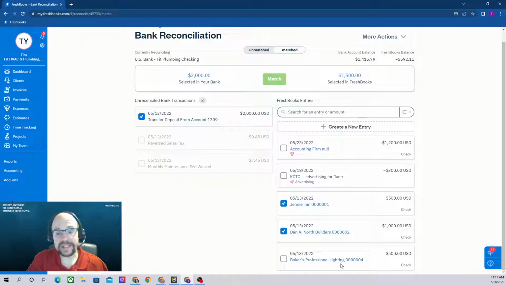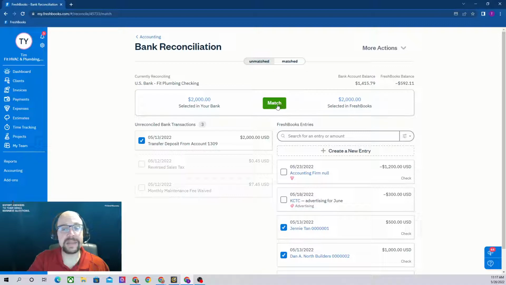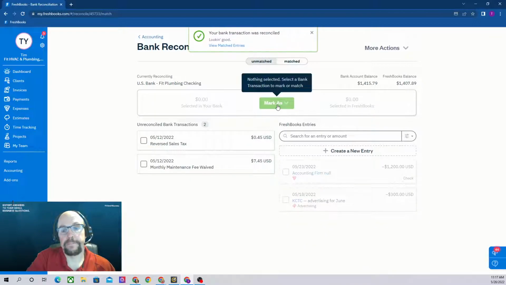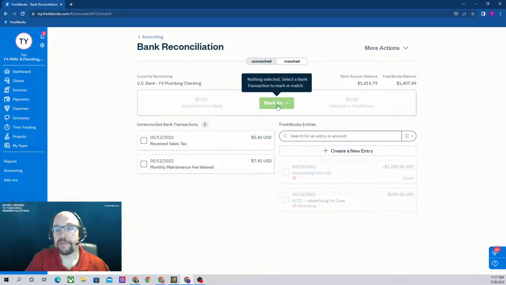And so now we can see this $500 from Baker's Professional showed up, so I can click match, and now we have $2,000 and $2,000. So when I click match here, it is going to remove that $2,000 from petty cash and put it into the checking account activity. Okay, and so the FreshBooks balance of the checking account has now been updated.